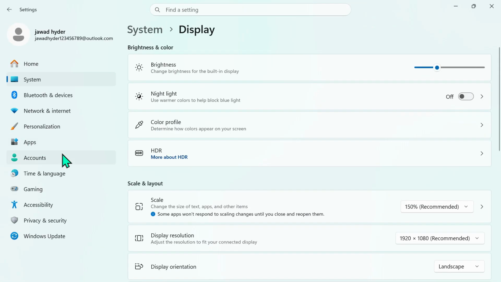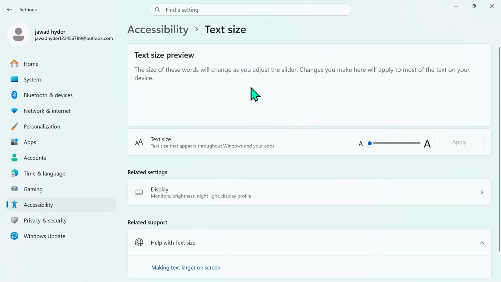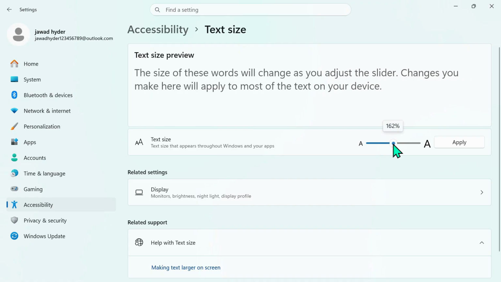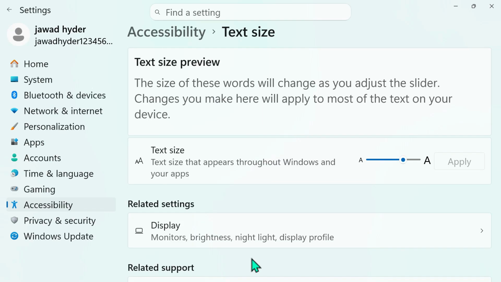Go back to the left side and click on Accessibility, then select Text Size. You'll see a slider that lets you adjust how big you want the text to appear. Simply drag the slider to increase the font size according to your preference. Once you're happy with the size, click on the Apply button to confirm the changes. After applying, you'll immediately notice that the text across your system becomes larger and more readable.